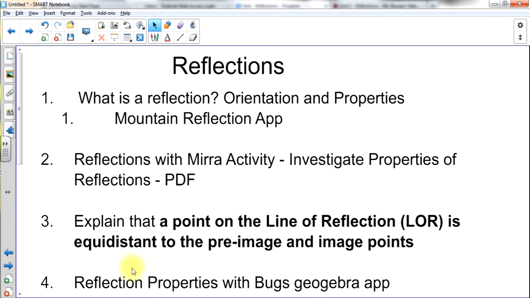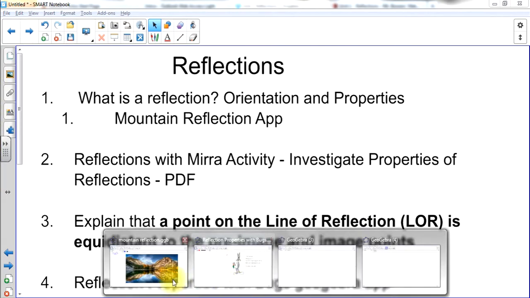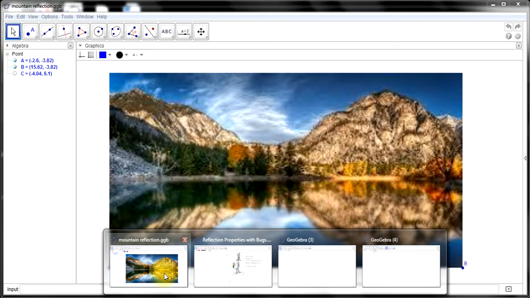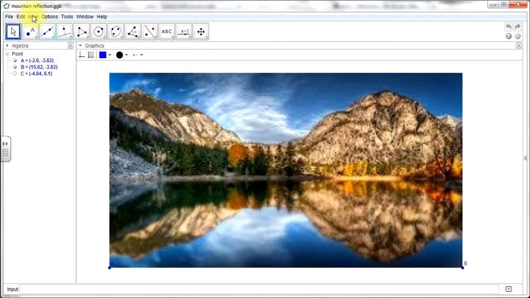To help do that, I made this mountain reflection app, which is this GeoGebra app here, Mountain Reflection. Right now it's just a picture where we can see symmetry. We have the lake reflecting the mountain in the sky. We can do some fun stuff with this.